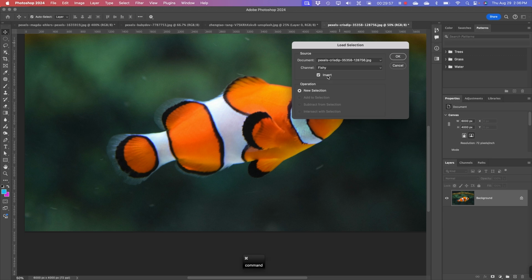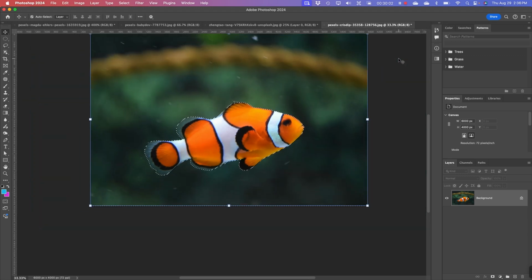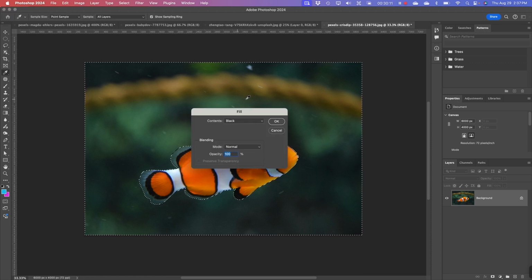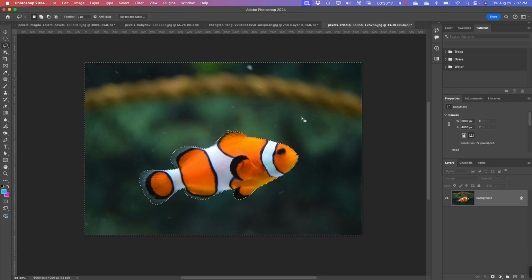So in this case, if I check invert, it actually selected the entire background area around the fish. If I tap delete, I can remove that. So I can save as many selections as I want.